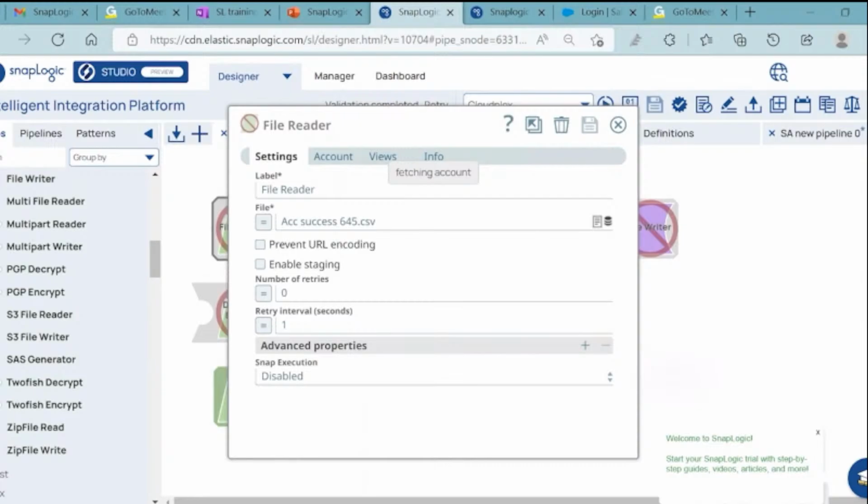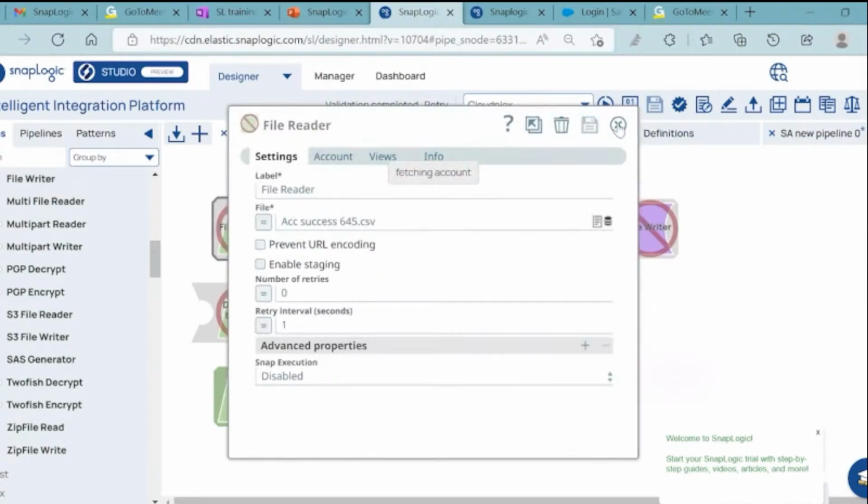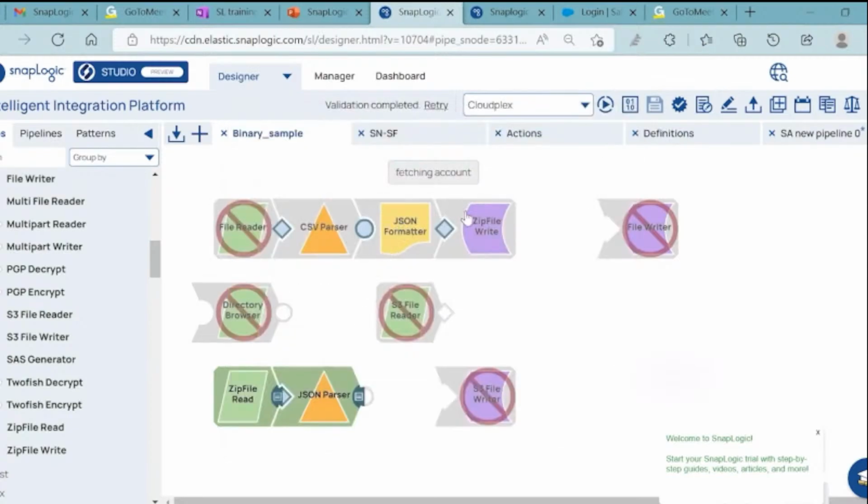We just converted that file into zip. And I have a CSV file, right? I converted it into JSON and wrote it as a zip file. Now I am reading that zip file here, converted it back to JSON, parsing it with JSON. I can view the same data that is written here.